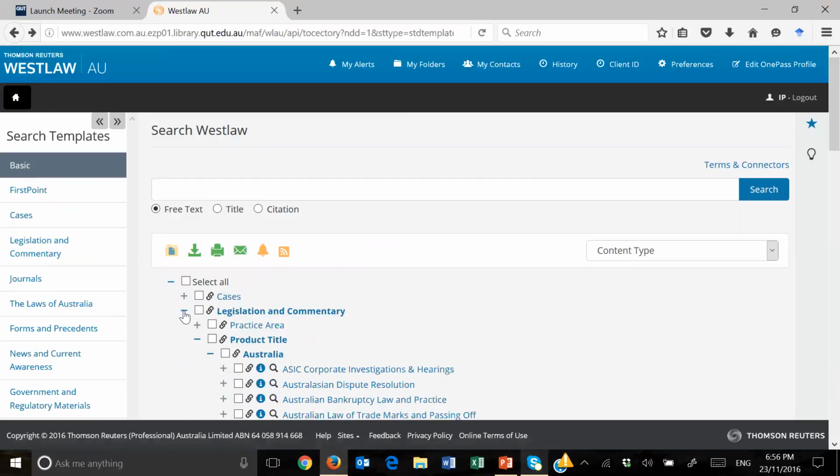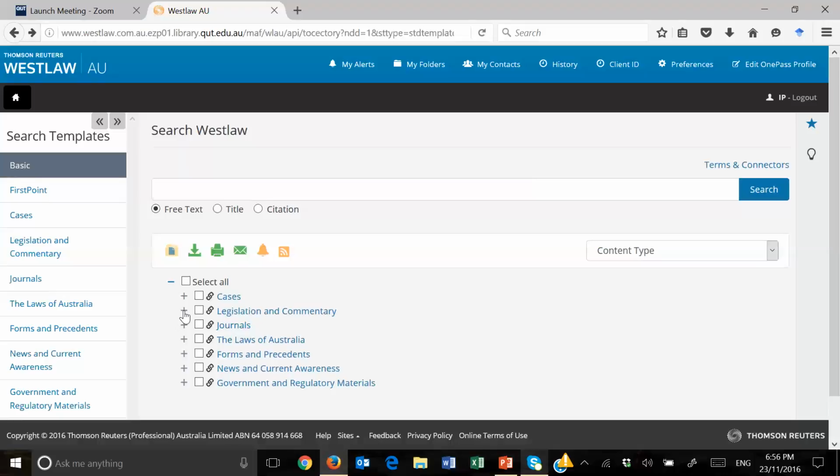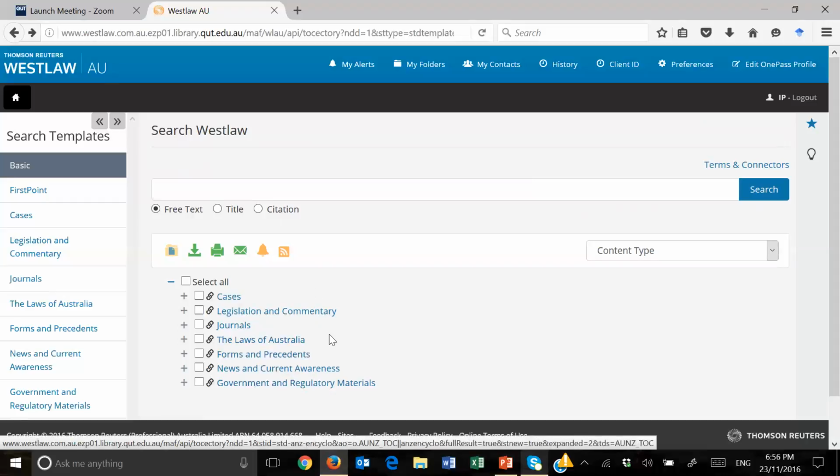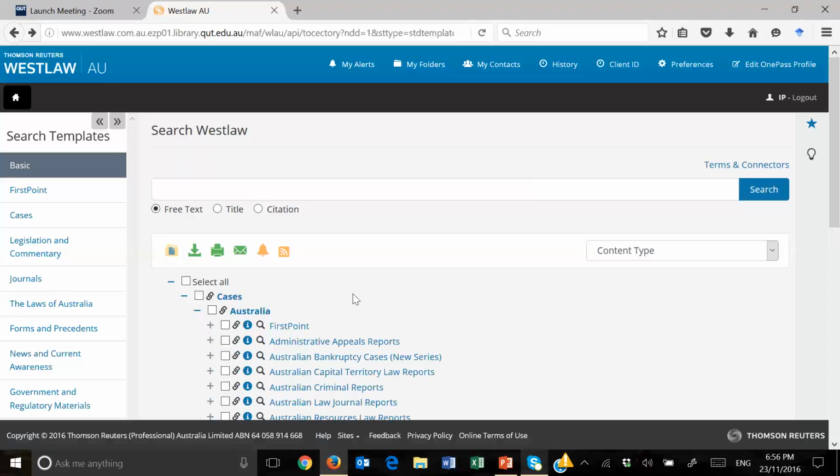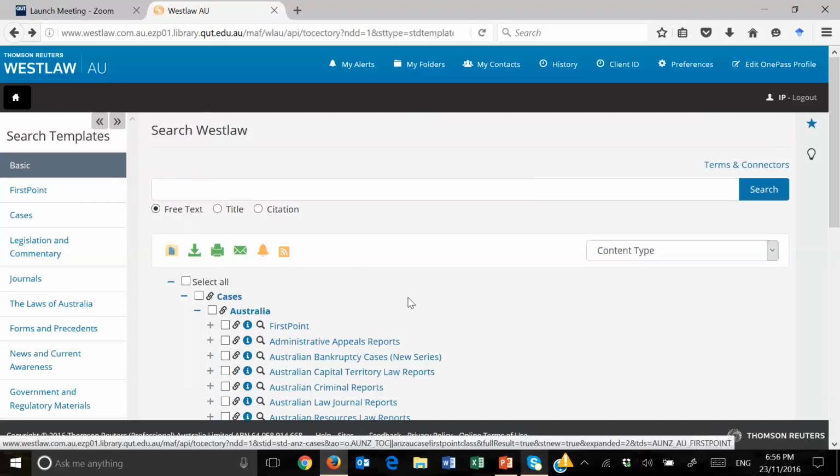So when you're searching, you can decide whether to limit your searches to only the cases or to the legislation and commentary. Because if you don't choose any of those boxes, by default, your search will run over all of them. There is an advantage to that, which I will demonstrate. But just before I do that, I want to open up cases and just highlight a product that we do have, which is called First Point.